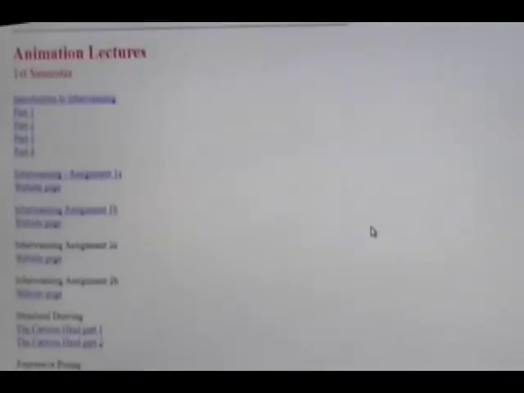You can go in here and you'll find an index for all the different lectures that I've been doing over the past few years. This is the one we had last week, Introduction to In-Betweening, part 1, 2, 3, 4. So you can go in here and you can check out any of the stuff that I've got as far as lectures go. That'll take you to my YouTube page.